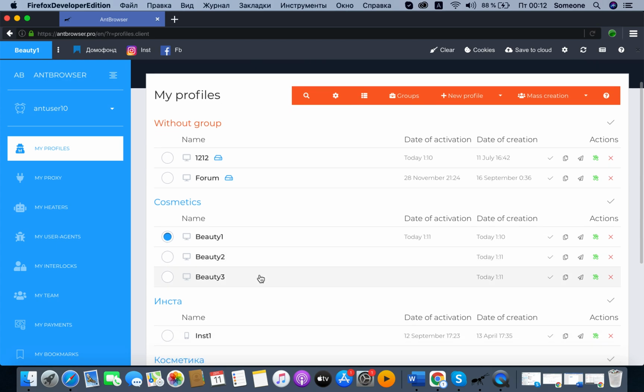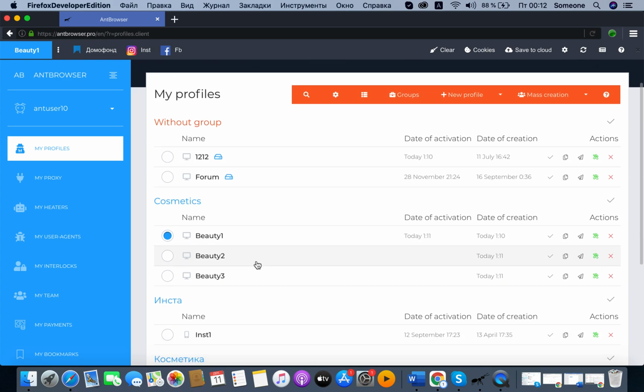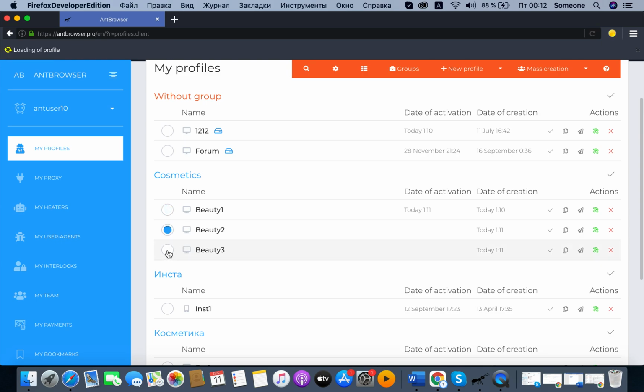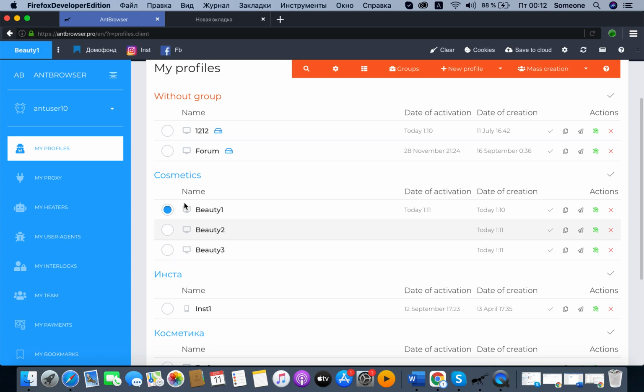Group list can expand and collapse in order to hide the currently unused profiles and save working space. At one time, we can work only with one profile. To switch, there is a special switch in the form of the circle. That's how you can switch between profiles. And if you want to activate another profile, simply click on the empty circle.